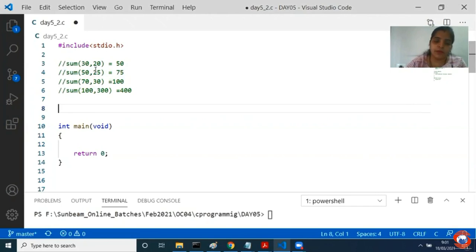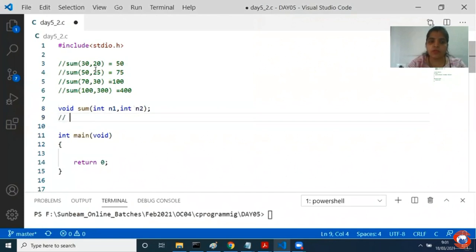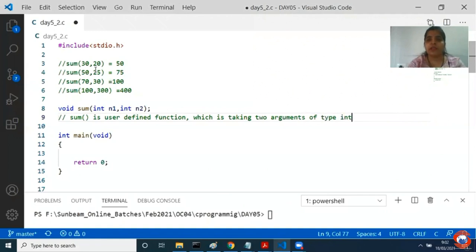All right. Now, I'll again first declare the function. Maybe I'll write void, then the function name. Argument 1 है पहला नंबर, argument 2 है दूसरा नंबर. But पहला argument का data type क्या है? Integer. Second argument का data type क्या है? Integer. So I can say over here sum is a user defined function, right? Which is taking two arguments of type integer.